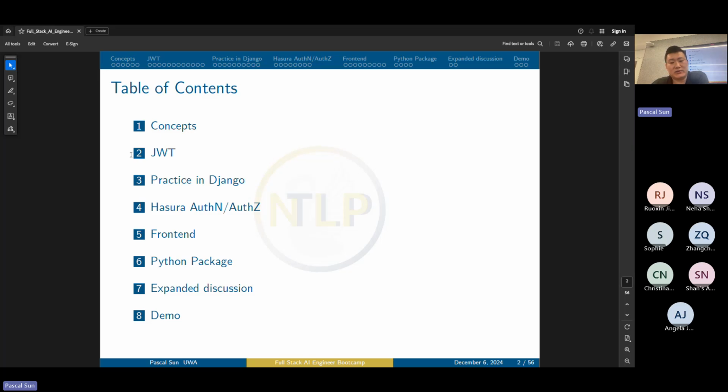And then because we have Django, we have Azure, and we also have the front end, and we have a Python package, we need to ensure the connections between all of them are secure. Then how can we practice these JWT ways to do the authentication between all the components so you can know how to implement it in your code? And then we can do some further discussions about authentication and authorization in the future, what it will look like. And we will try to do a demo.